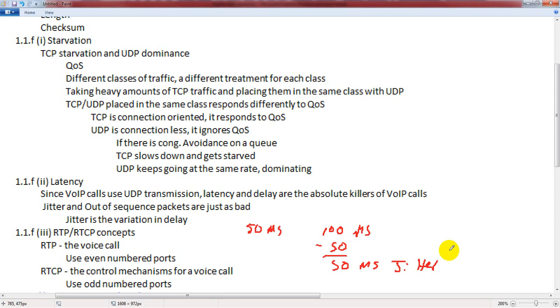Now where RTCP comes into play, that's the control plane. So it's going to be the Real-time Control Protocol. It's going to use the odd-numbered ports. And RTCP, you can actually see these when you're looking at packet captures. RTP will show up as RTP. RTCP will be the same.